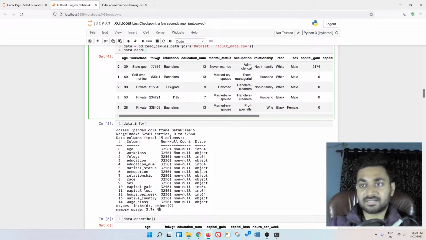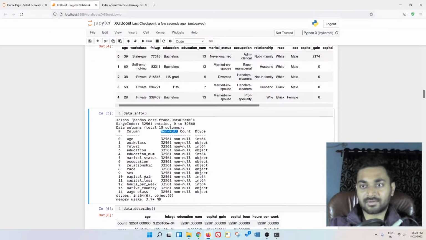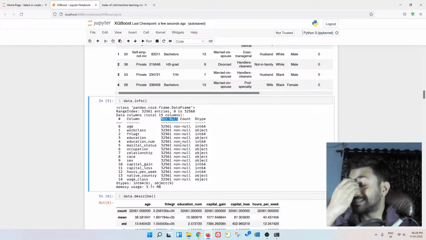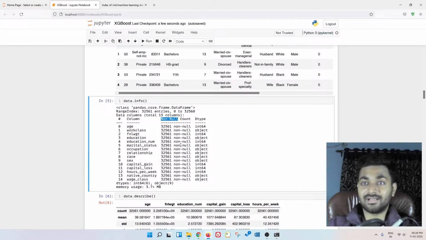Fine. After this, I generally run data.info. It gives the data type and the non-null count. So here you can get a glance at how your data looks. You have this data type as object, so this is a string, this is an integer, this is an object, this is an integer, this is an object. Here you can identify how many categorical columns and how many numerical columns you have.